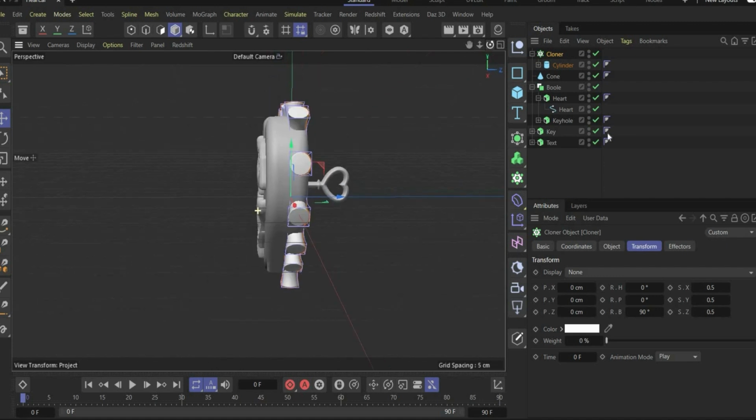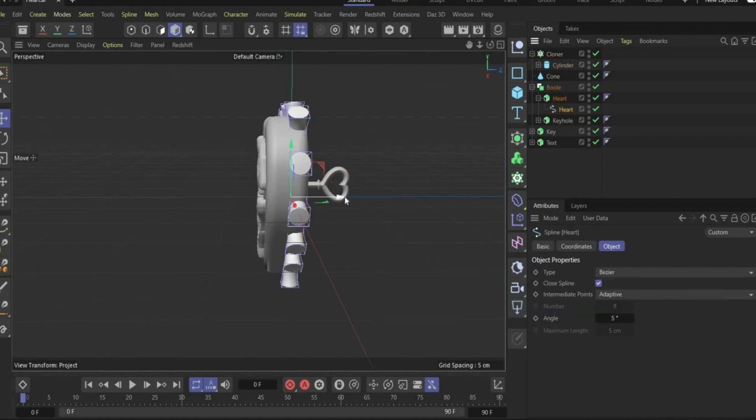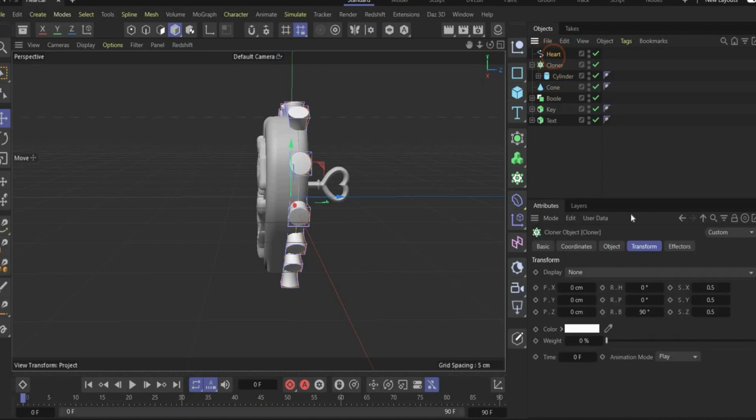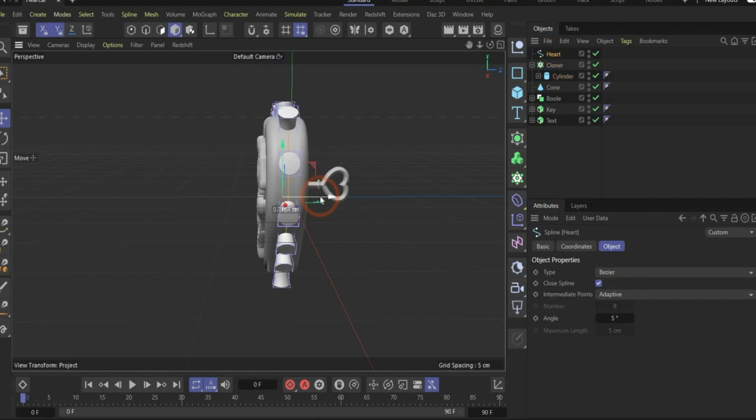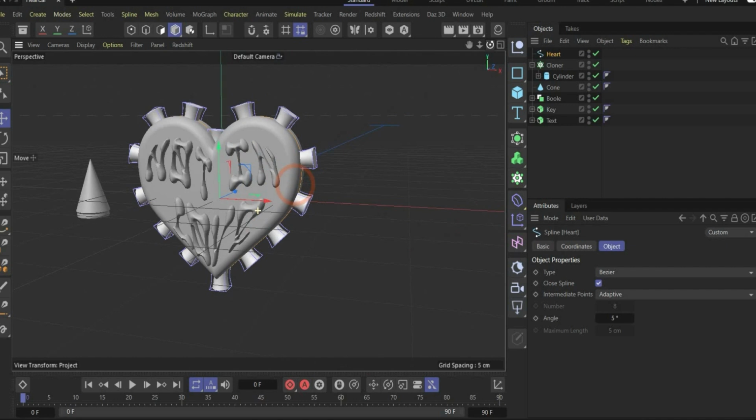That looks good. But as you can see, it's not perfectly here in the heart. So select the heart spline. Okay. It doesn't work. Copy and paste the heart spline and put it here again in the cloner, so that we can move everything like this. Now we can select this heart spline. Yeah, and now we can change the position.